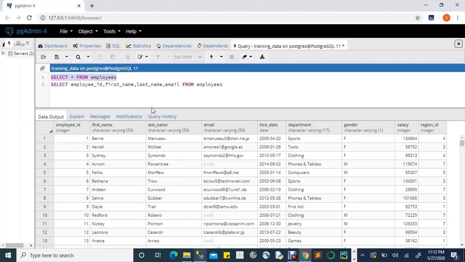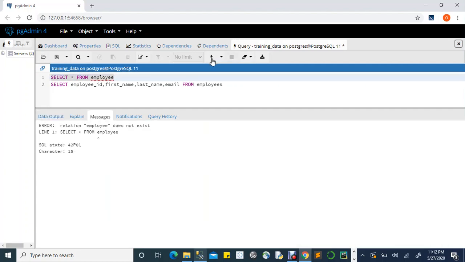If you make a mistake in the spelling, let's say I remove this S, let me run again. Now it's saying, please always pay attention to this output window as well. It's going to tell you what is wrong. It says relation employee does not exist, because it doesn't know this table. This table does not exist. So you need to be careful. Don't make mistakes in this. Of course, you might be making mistakes while typing. That happens all the time.